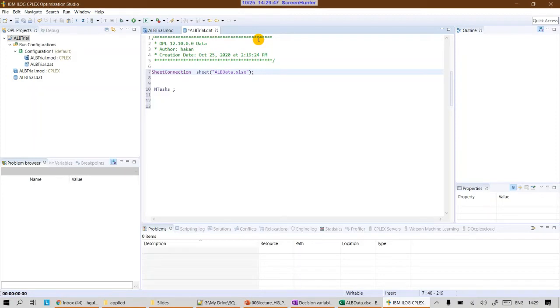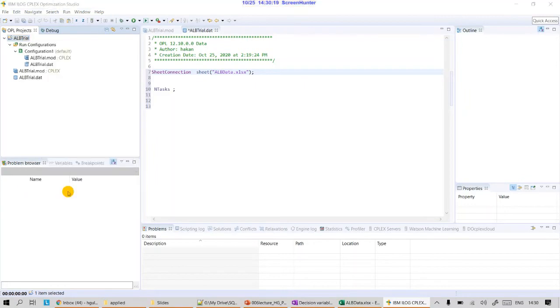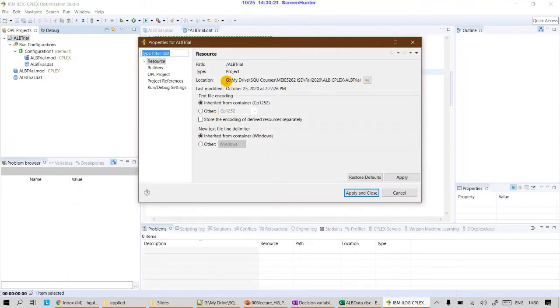But we haven't written the address, the path of this Excel file. Where will CPLEX find that file? So the easiest method, I think, is to save your Excel file inside your project folder in CPLEX. And where is your project folder? How can you find it? Just right click on the name of your project, come to properties, and here you will see the location of your project file.